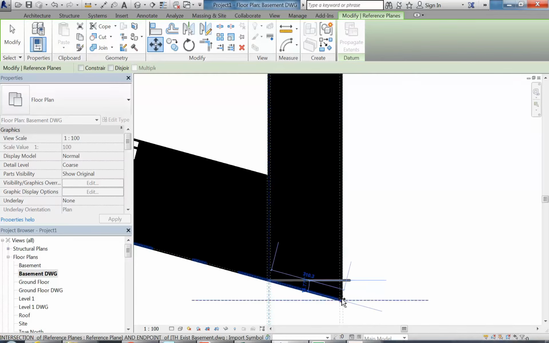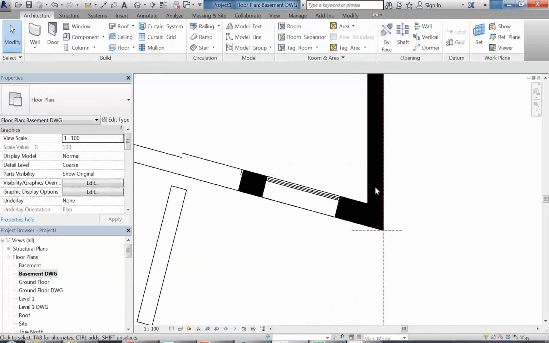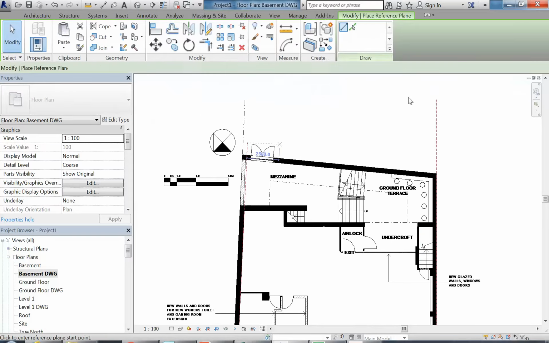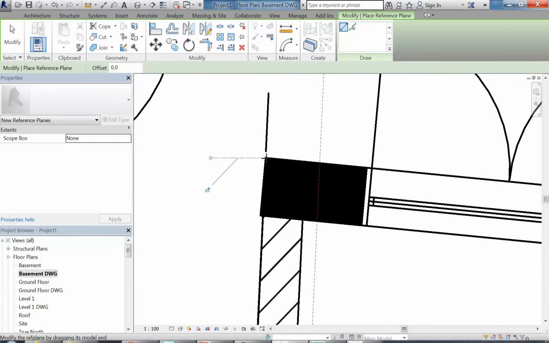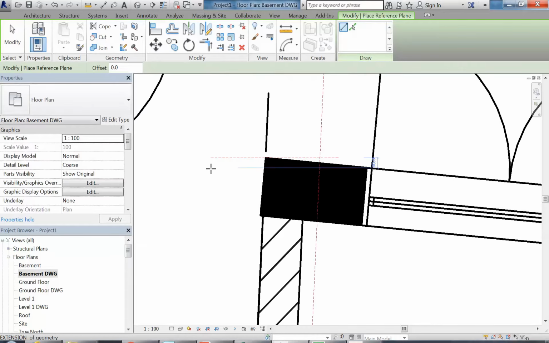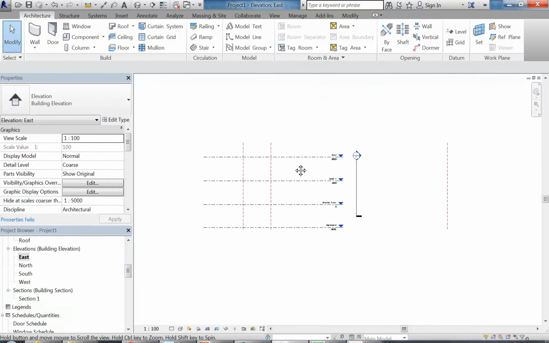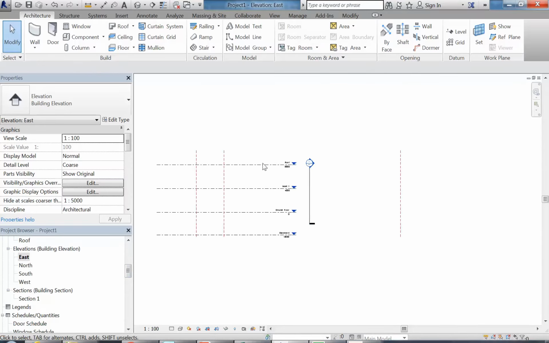So there you can see it's not snapping automatically to the endpoint. So if you type SE, that will force it to snap to the endpoint. And in this case, the end of the AutoCAD line. And so then I'll draw another reference plane from the top corner here and make sure that goes exactly horizontal. And so then if I go to my east or west elevations, now I can see those reference planes because they're perpendicular to those views.